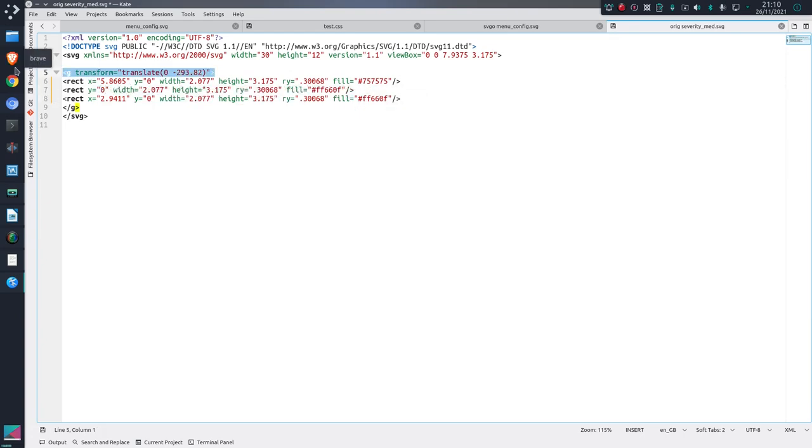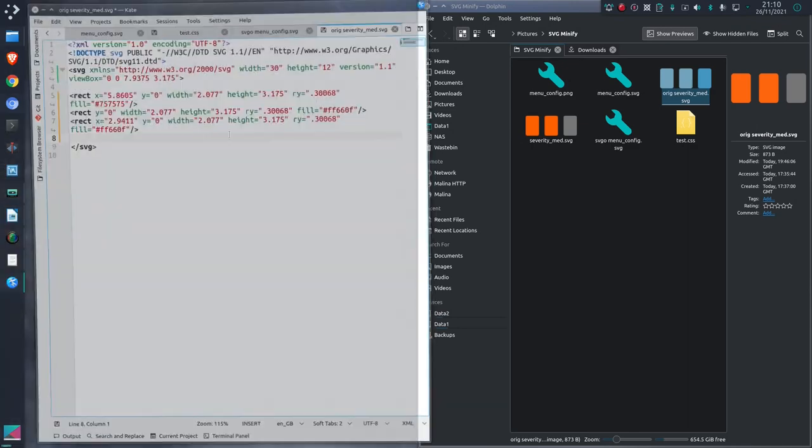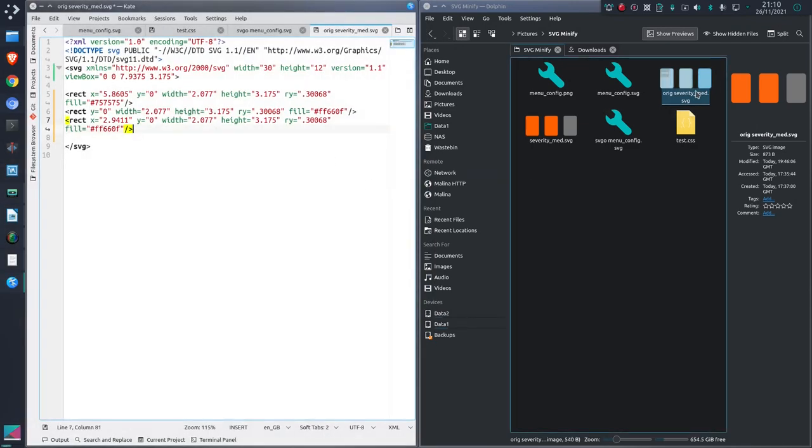I'm going to get rid of that group, as it is no longer required. Get rid of the closure tag as well. So I'm going to save this just so you can see the immediate changes it makes, and it's done nothing to it, which is what I wanted. I wanted it to still look the same.